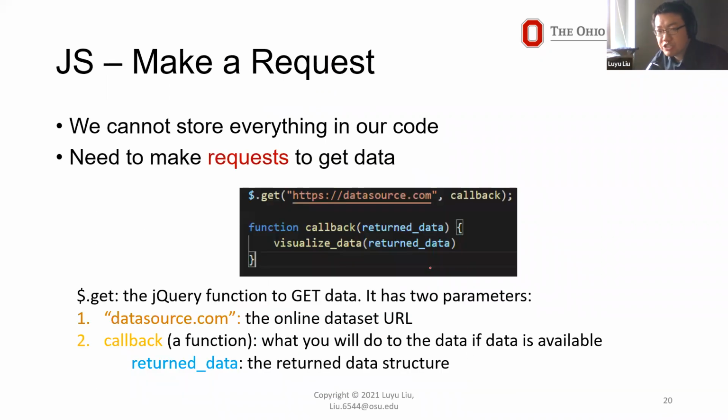And for jQuery, a very important feature is that we want to make a request. We sometimes cannot store everything in our code. That's impossible, and sometimes not even secure, because if you have sensitive data, you definitely do not want to store it directly in your web pages. So that's why we need to store the data somewhere else and then make a request to get this data into the browser. To do this, we use a function called get. This get function in jQuery is used to get the data.